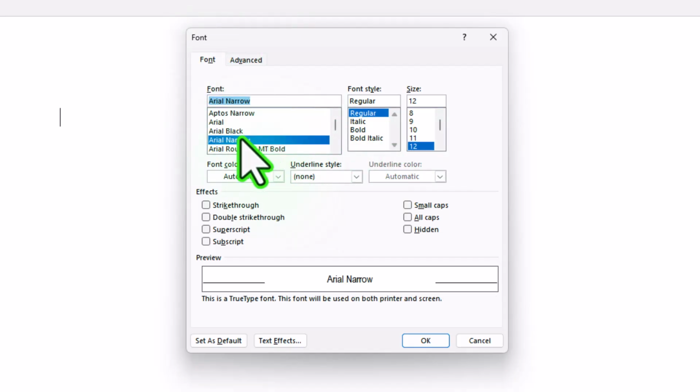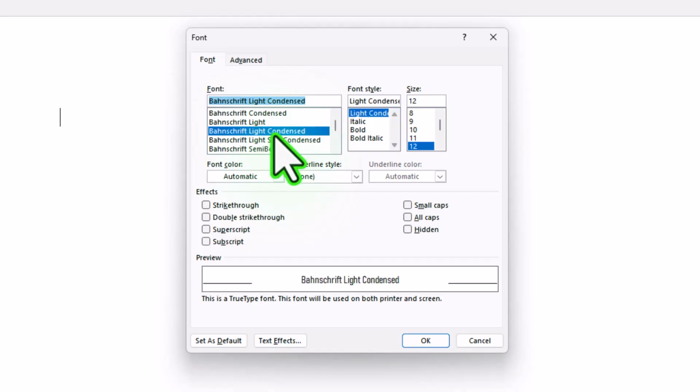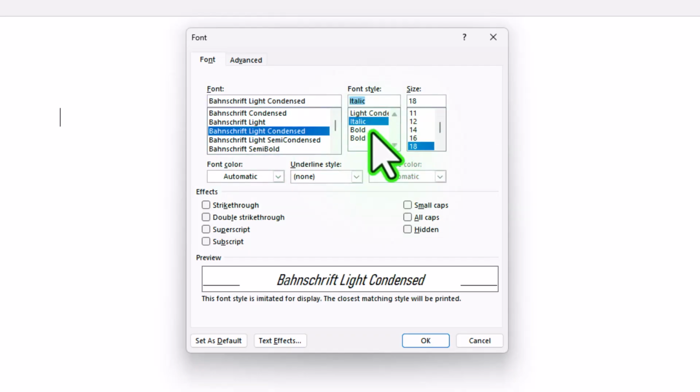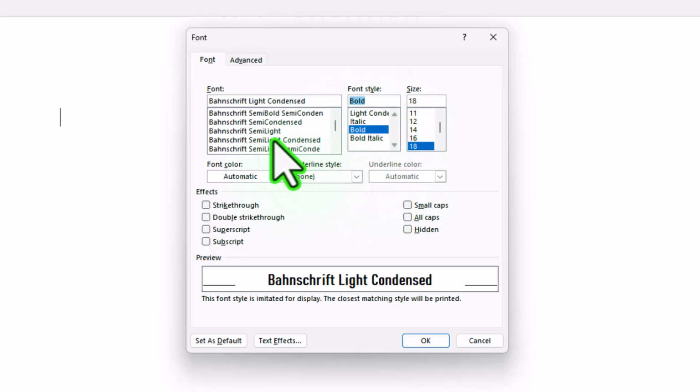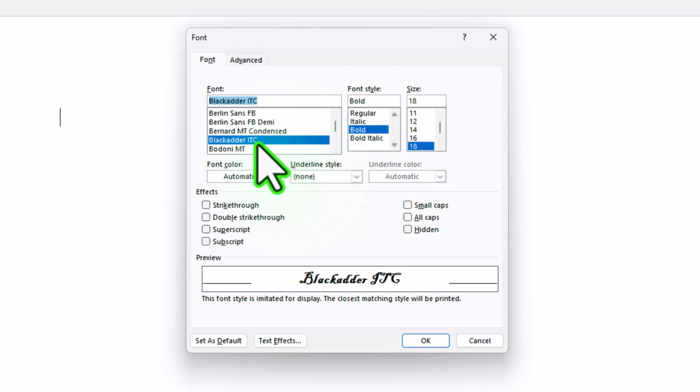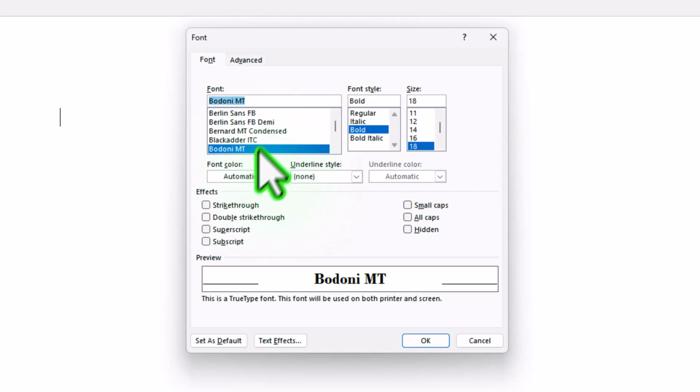Now select your favorite font style, font size, font style like regular, bold, or italic, and any other settings you like. Take your time and set it exactly how you want every document to look.